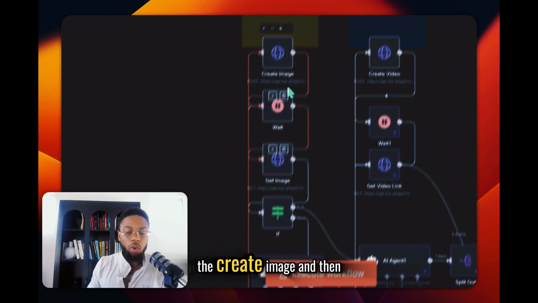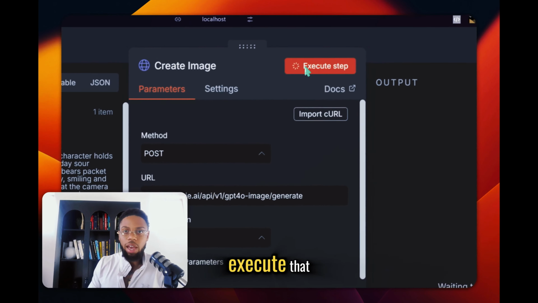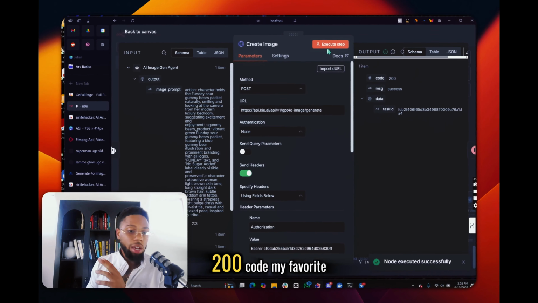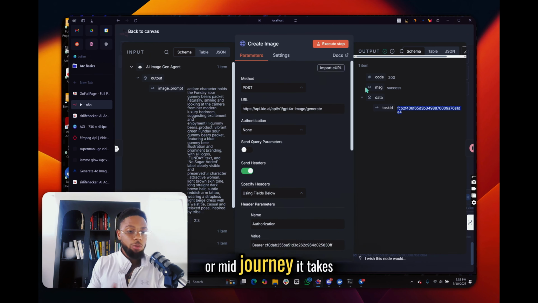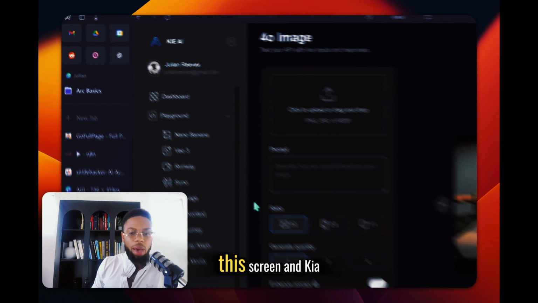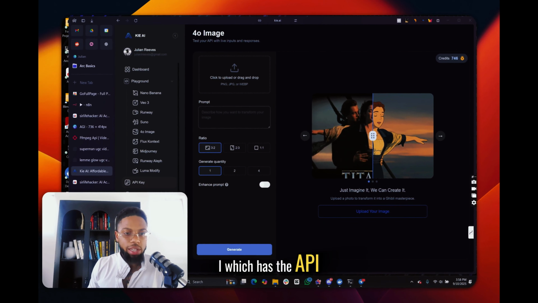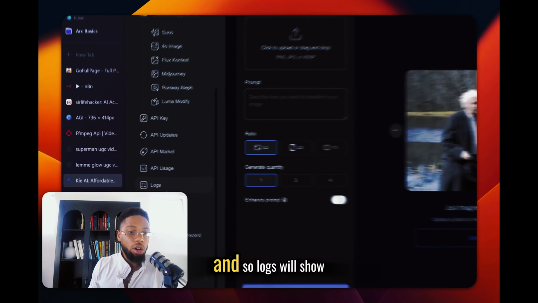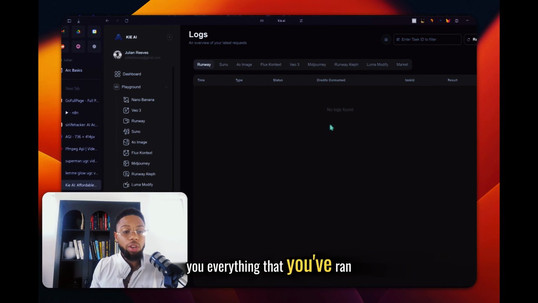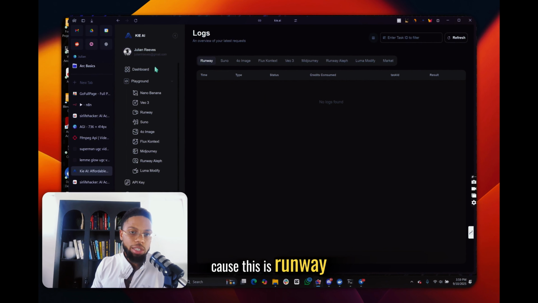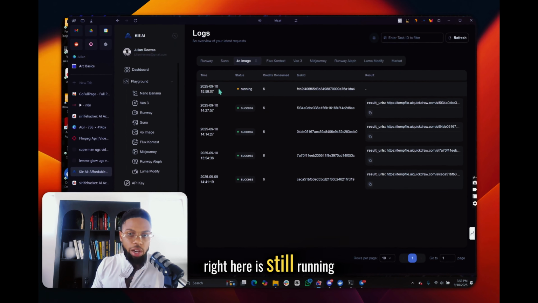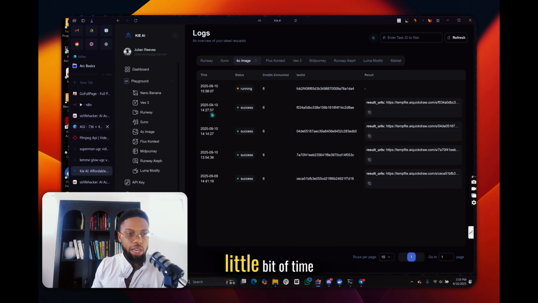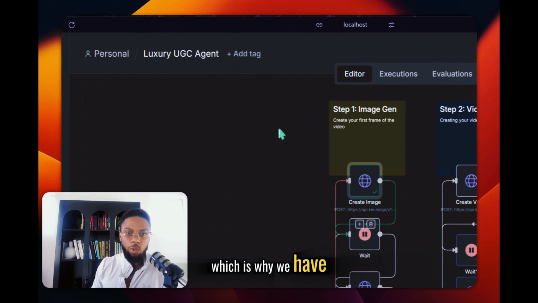And if I go into create image and then execute that, now we got a 200 code, my favorite. You guys know if you were ever generating images with GPT or Midjourney, it takes a little bit of time. So if I go back to this screen in Key AI, which has the API key and everything, I can go to logs. Logs will show you everything that you've run. It's not showing me anything because this is Runway. But if I go to 4.0 image, you can see this one right here is still running. So it's still taking a little bit of time, which is why we have this wait node.